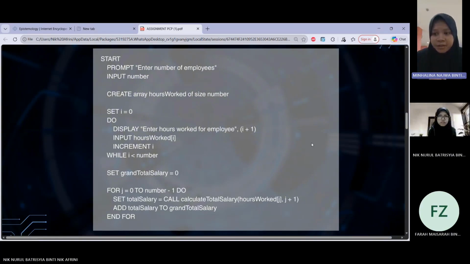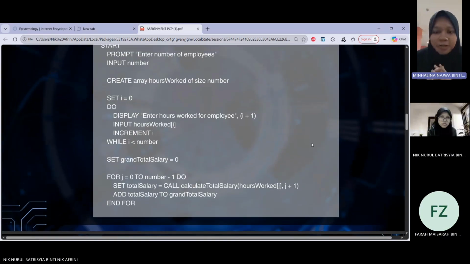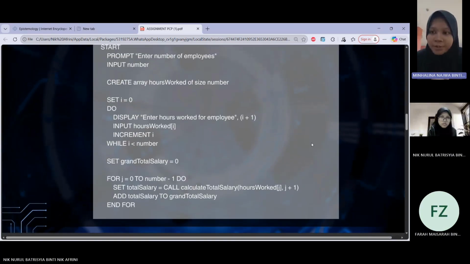Next, I will explain the pseudocode. This pseudocode represents a part-time salary calculator. It calculates each employee's salary based on the number of hours worked and applies a reward if the salary meets the minimum requirement. The program starts by prompting the user to enter the number of employees. An array is then created to store the hours worked for each employee. A do-while loop is used to repeatedly ask the user to enter the hours worked for each employee. This loop continues until all employees' working hours have been recorded.